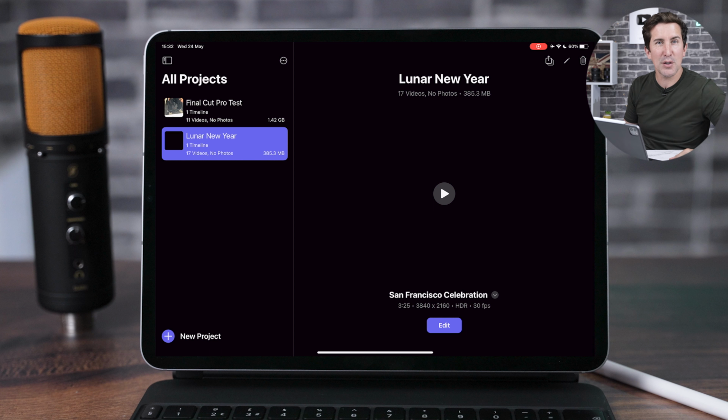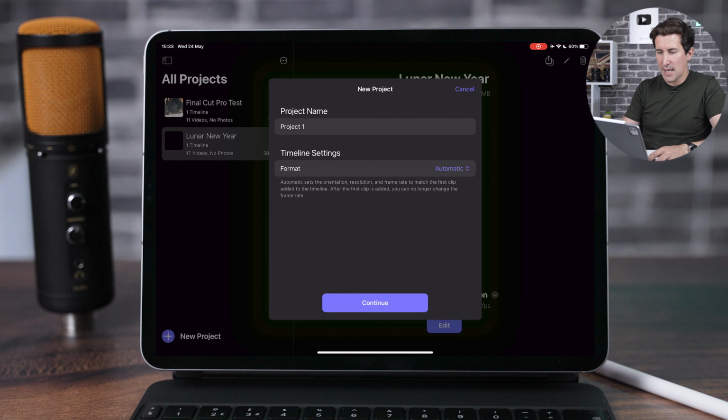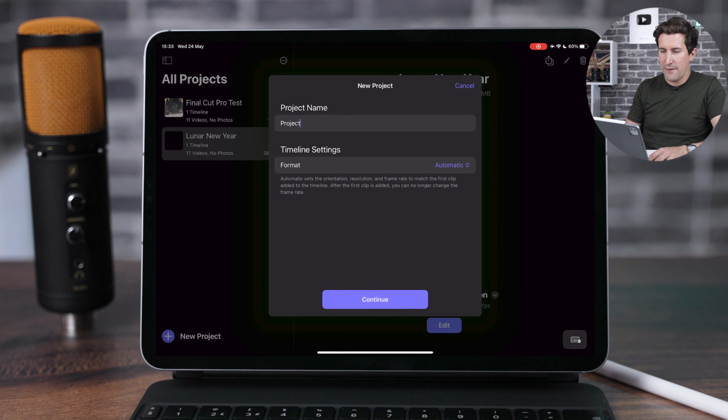So let's just jump into Final Cut Pro. And this is what happens when you first open it up. If you want to create a new project, tap the new project button here in the bottom left-hand corner. Give your project a name. I'm going to be super inventive and call it test.